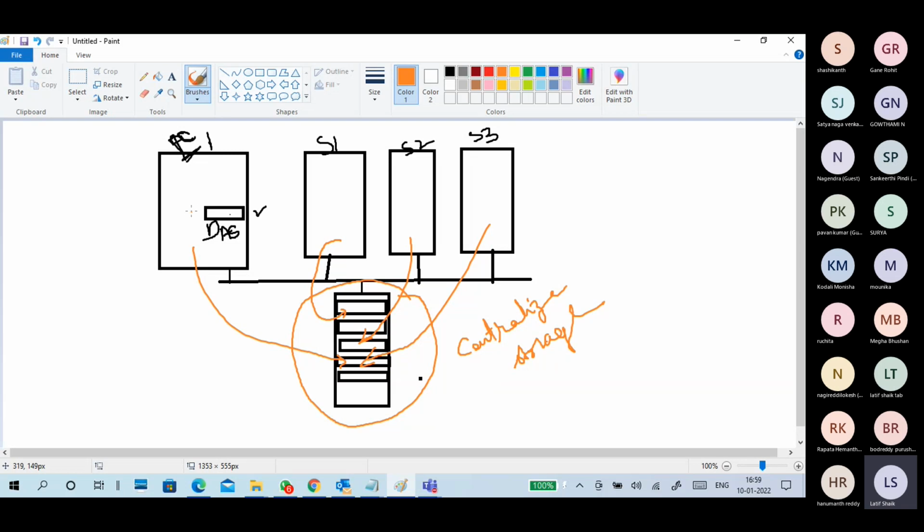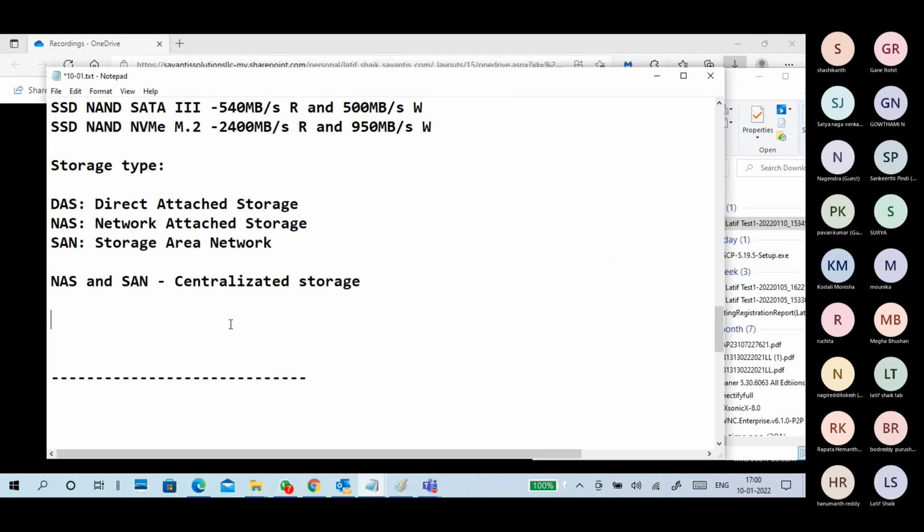I have a disk that is a local disk. This is local storage. Local means attached to your system only. This is centralized storage. What are the types of centralized storage? NAS and SAN. Two types of centralized storage are there. Guys, understand? NAS, SAN.